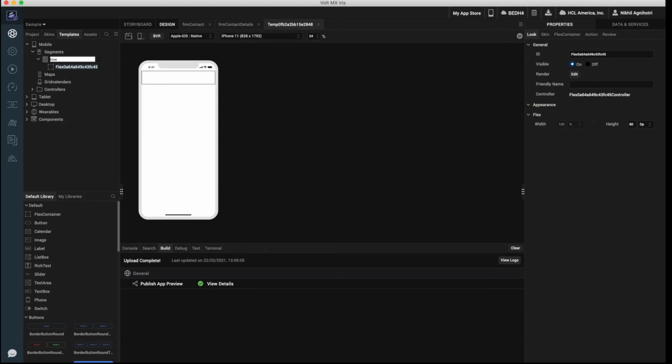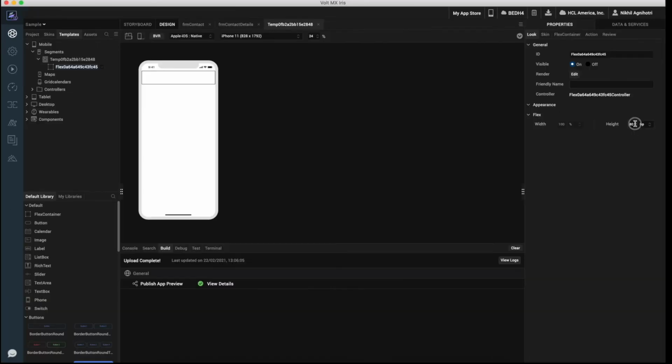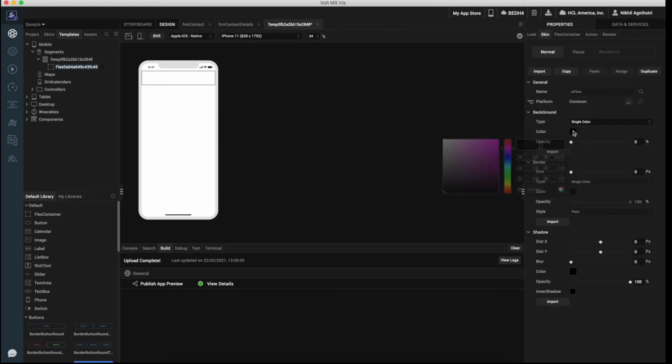A segment template requires that a flex container be at the very top of the hierarchy so that you can place what is inside of it. You can skin the widgets inside the template in the same manner as you skin a widget that is placed directly onto a form.